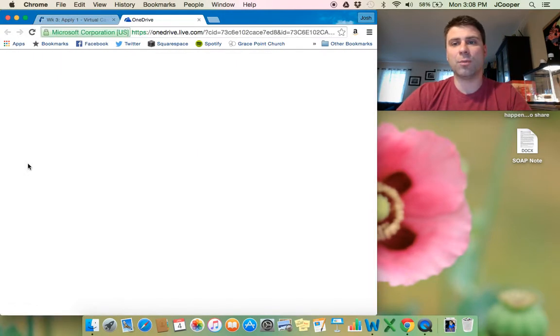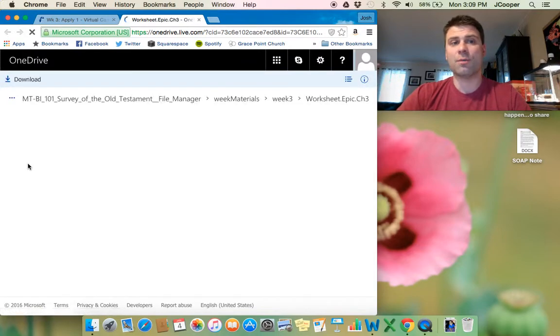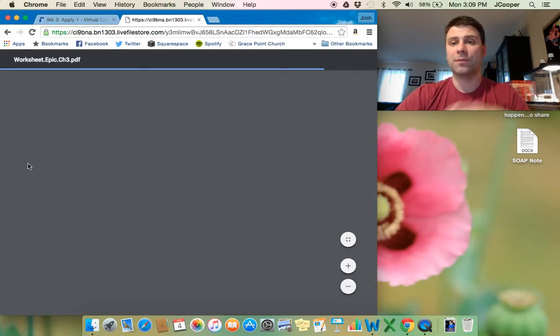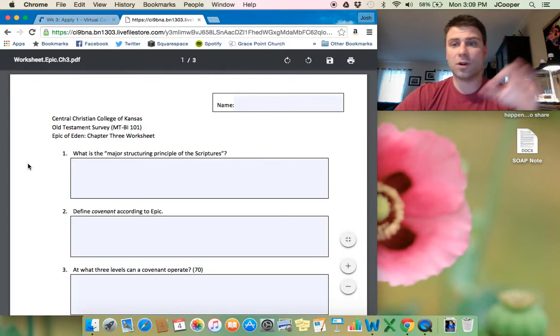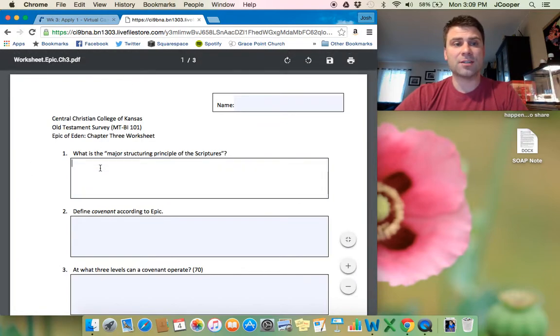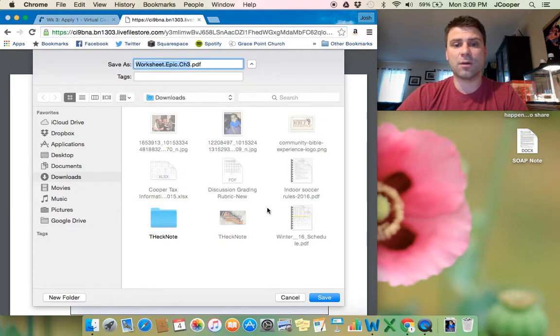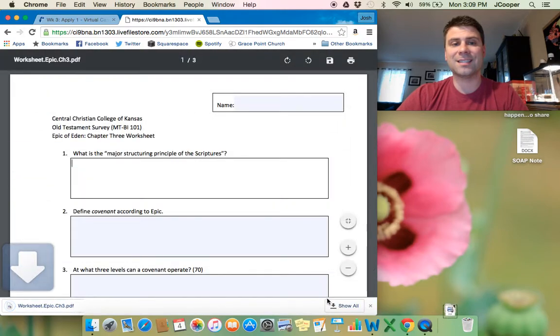A new tab will open. If you use Google Chrome, great. That's what I'm using. It's going to open up a new tab. The file is now appearing, as you can tell, and it's in PDF form. If you're using something other than Google Chrome, I don't know what it looks like. Do not start typing, even though you can type anything you want in these boxes. It will not save, okay? You need to now save the document. Click on the disk, worksheet Epic 3. This is going to my downloads folder. I'm going to save it first.